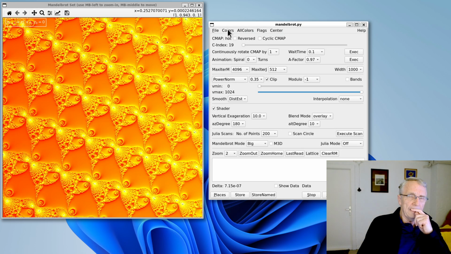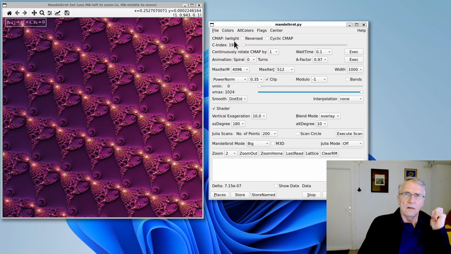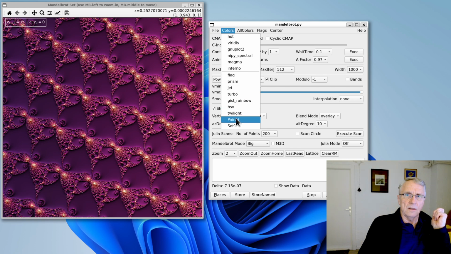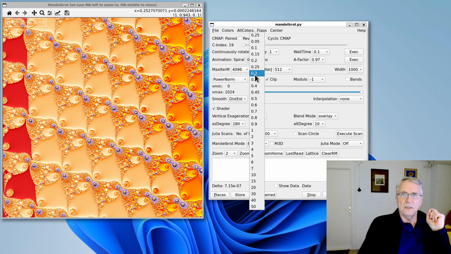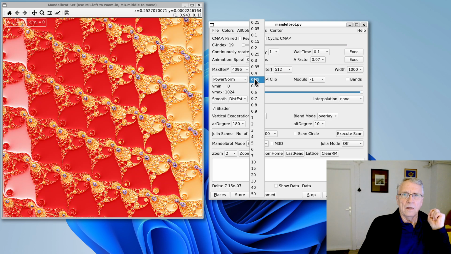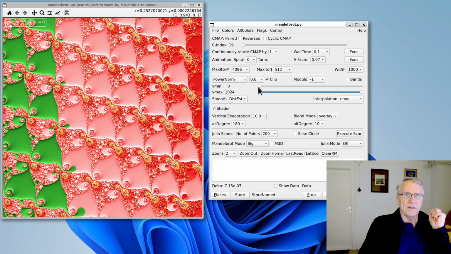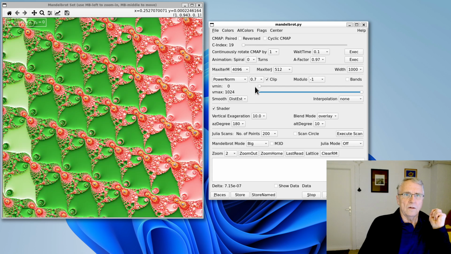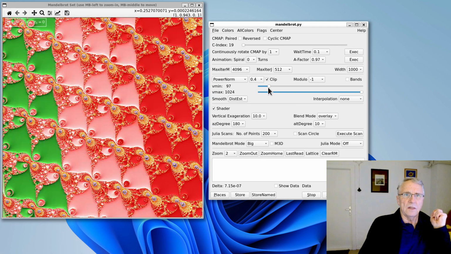And I will try another color map. Maybe twilight. No. Oh, sorry. Paired. This is interesting. Now let's change the exponent. In this direction, or in this direction, or go back to 5. We may change the window limit.